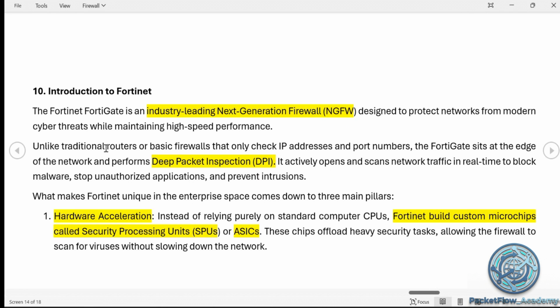higher speed performance. How does it maintain the high speed performance? By using this ASIC chip. Unlike a traditional router or basic firewall that only checks IP address and port number, FortiGate also performs deep packet inspection.